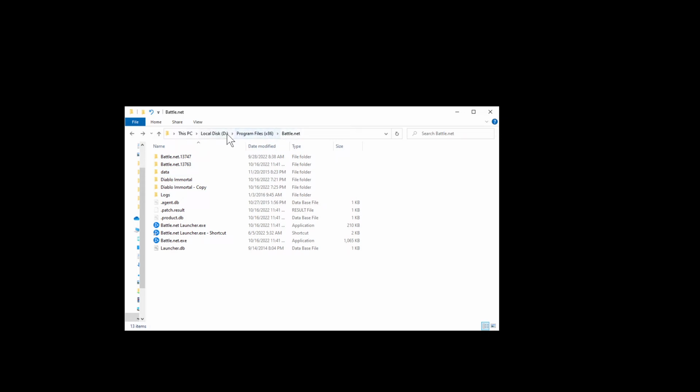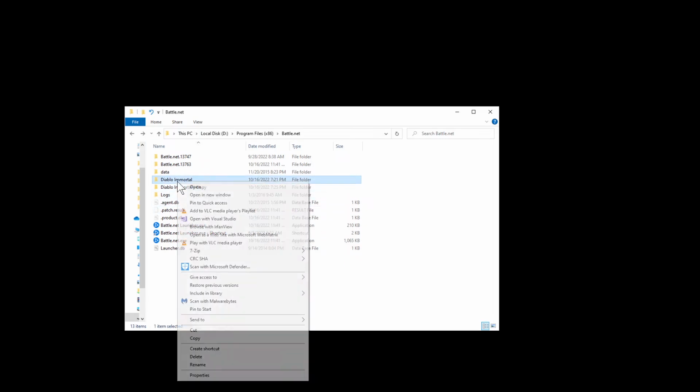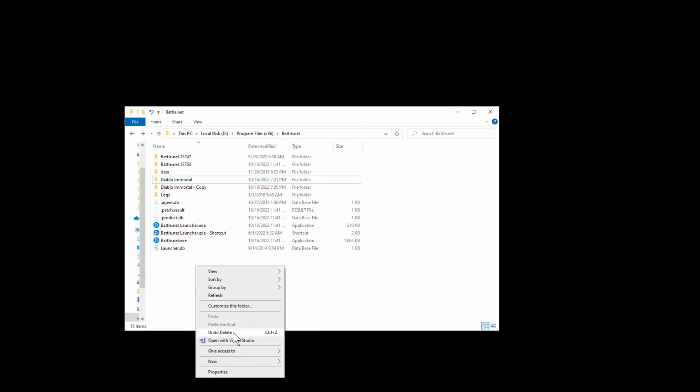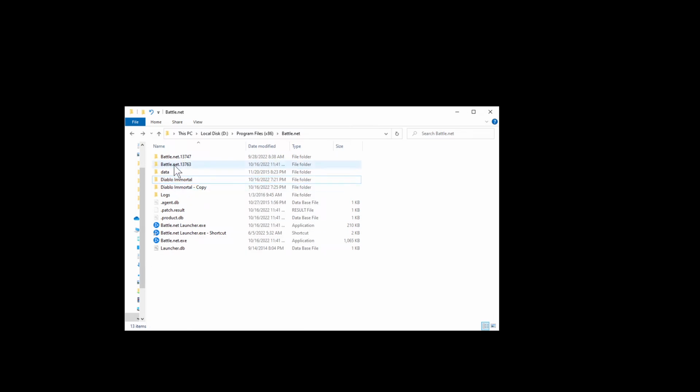It's going to probably be different, but you want to find your Battle.net folder. This is where it is on mine. Yours might be on C drive. You might have it somewhere else, but this is where mine is, right? And then what you do is you copy this folder. So you do right click, copy, right click, paste, and then it'll paste it here, and then it'll look like this: Diablo Immortal, copy.